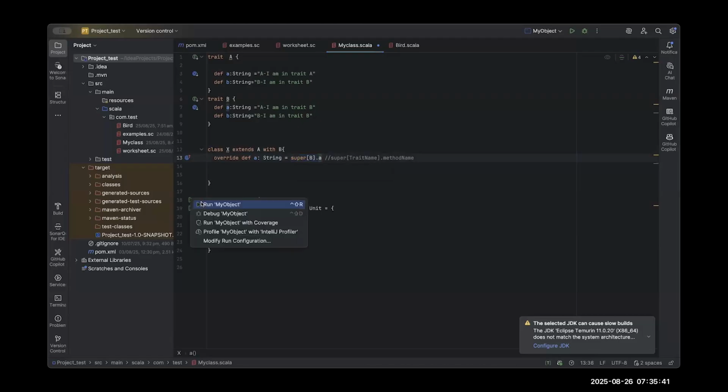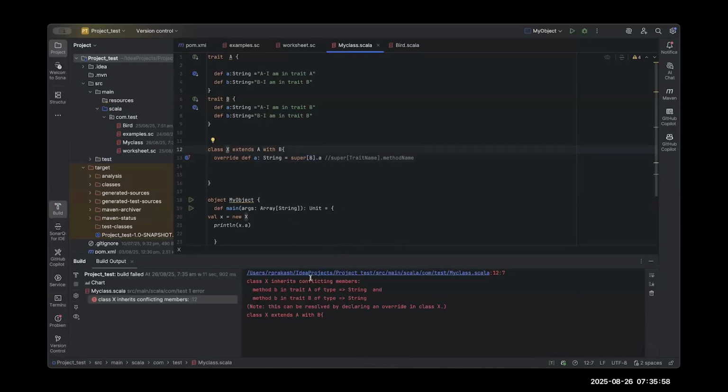Yesterday we tried to run it, and I remember it gave some issue. The reason is that we have not yet overridden def B. In both of the traits we have a method with the name B, def B. So that's why it is complaining: method B in trait A of type string and method B in trait B of type string. So it is complaining about the method B.